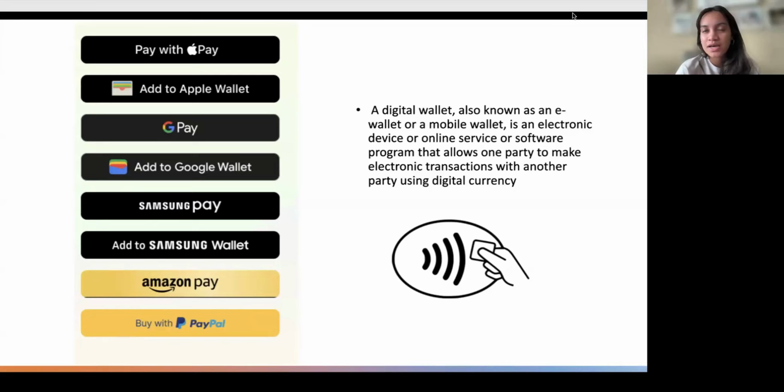And also you may see people using their credit card or debit card to tap on the machines as well. It's symbolized by the icon that we see here on the presentation, which is the four lines. Anytime you see that symbol, that means you can use your digital wallet with your phone or use your card to tap and pay.